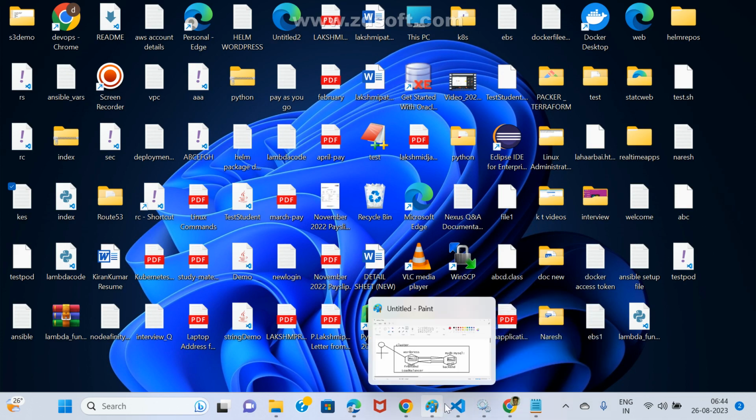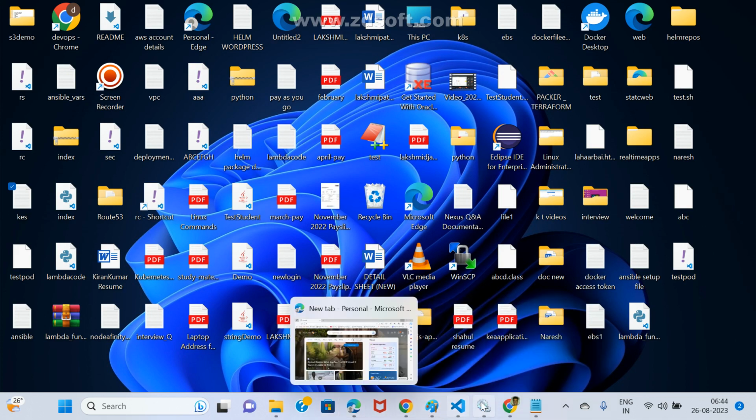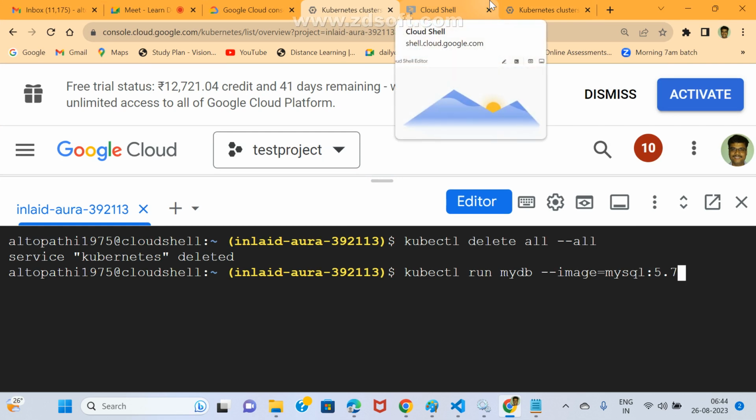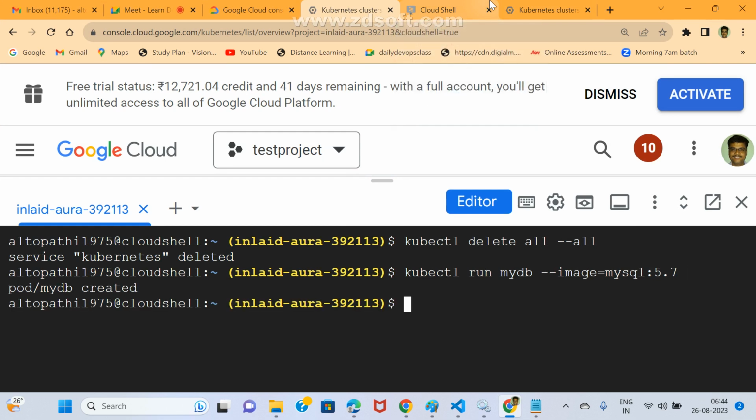5.7. Now I am going here. What happens? See what it is saying. My DB got created, right? My DB got created. We'll check whether it is really properly created. kubectl get pod.